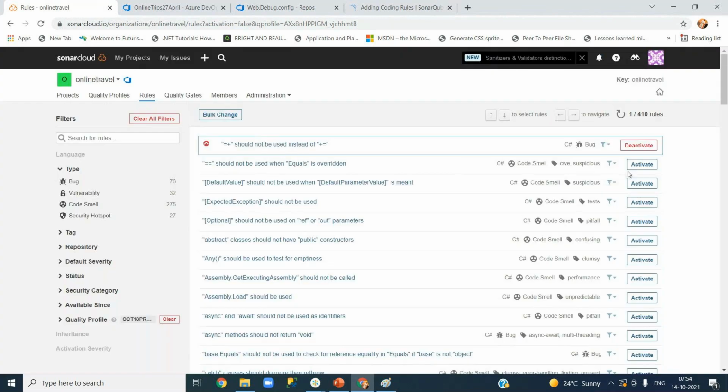So what is the difference now? Before, in the previous profile, I selected parent as Sonar way. In that Sonar way you have 410 rules. That profile was created by SonarQube itself. When I created my profile, I selected Sonar way as a parent, and I was not able to deactivate some of those rules because those are inherited from the parent.